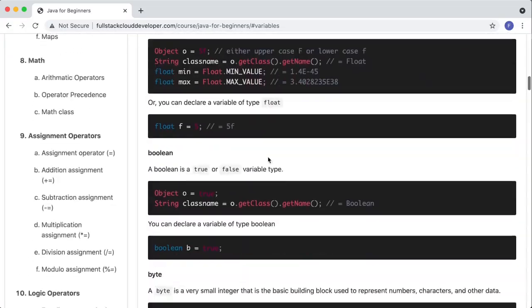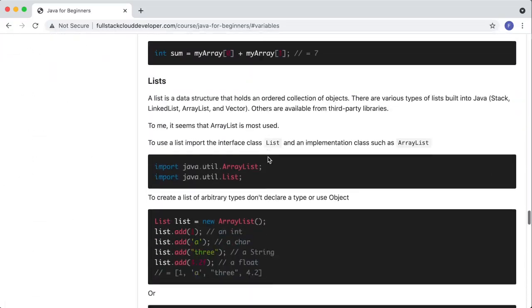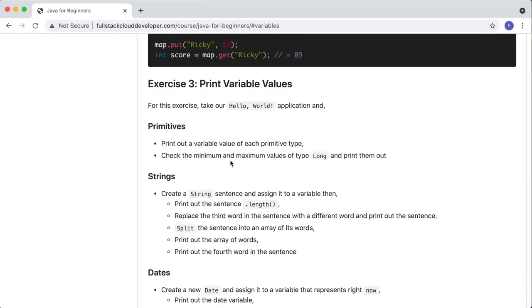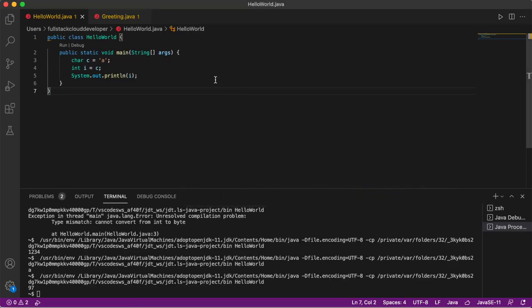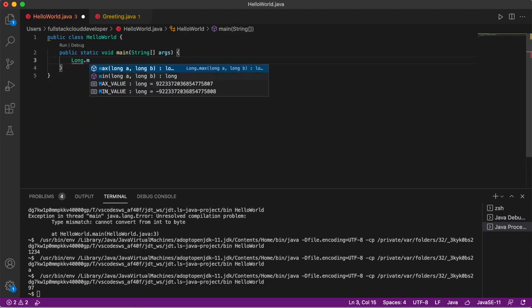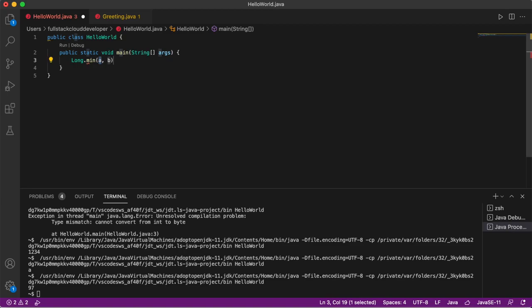Let's scroll down to the bottom of the exercise again. Sorry if this is making you dizzy scrolling so fast. All right, so the next thing we want to do is check the minimum and max value of long. Let's do that real quick. So it's long, and that gets us stuff. So let's do min. Oh, I don't need the min of a thing. I just want to know the min value. So that one right there. And I could just do system out print line.